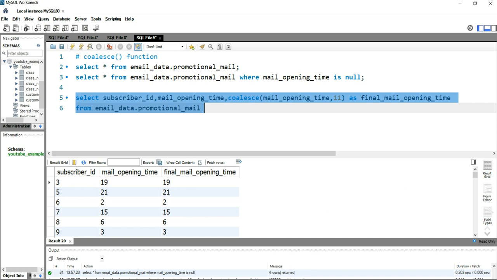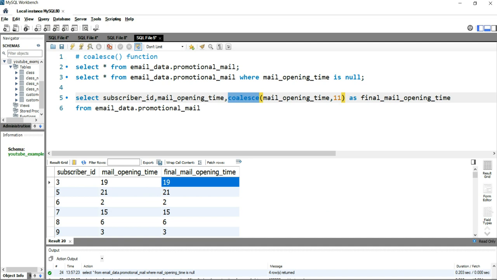Now for all of those rows which have mail opening time present there in numeric format, you will see the same value. This means that this coalesce function has evaluated this mail opening time column, and when the mail opening time column is not null, then it's putting its original value, and if the mail opening time column is null, then it will put 11 a.m.